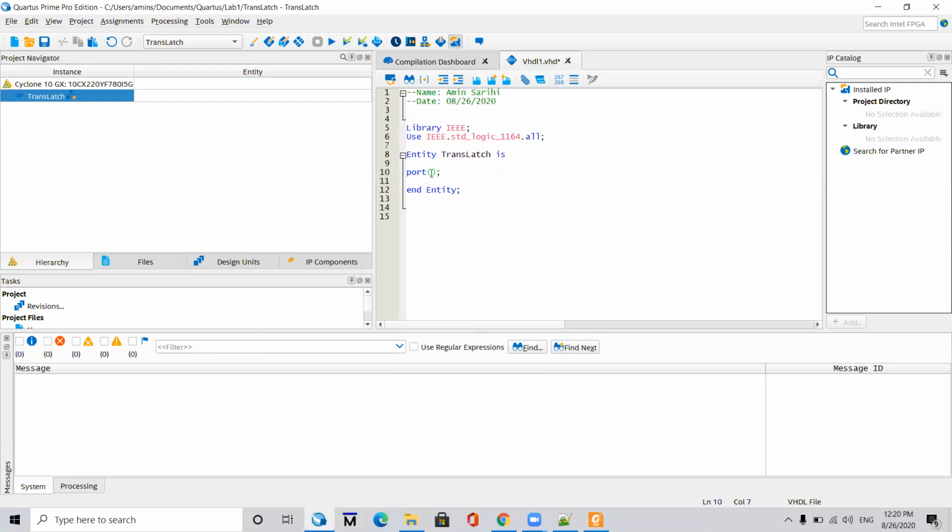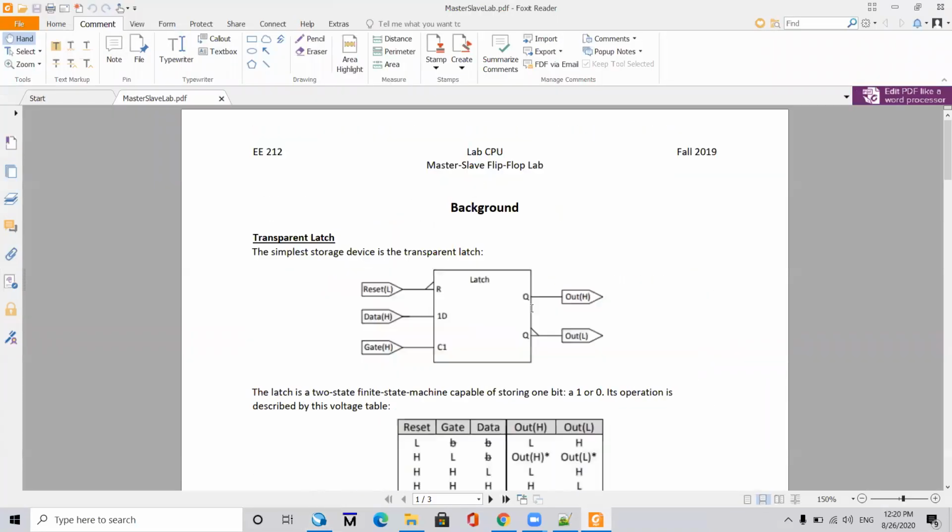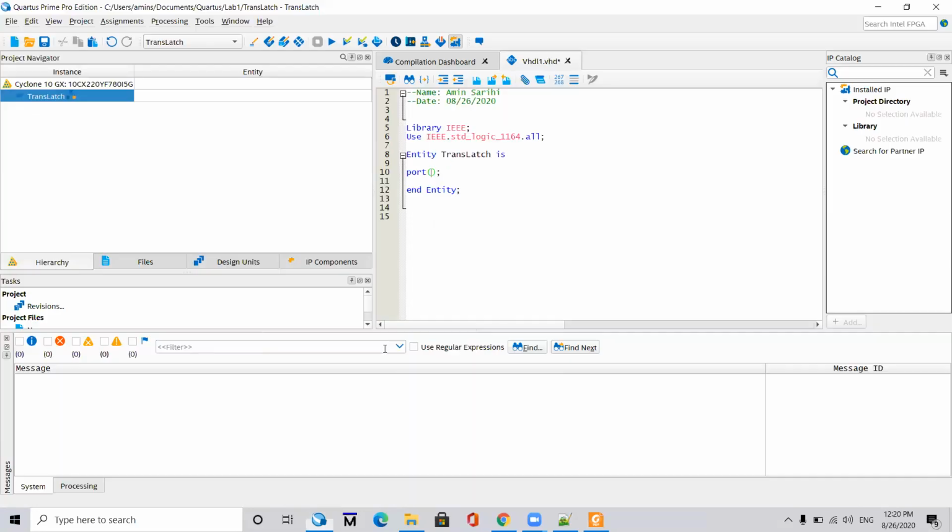So the next step would be putting some ports here. If we go back to the PDF file and see what the ports for this entity were, we had some input ports and some output ports. The input ports are reset, data, and gate. So we have reset, which is an input, and we show it as in, and the type of the input is std_logic.